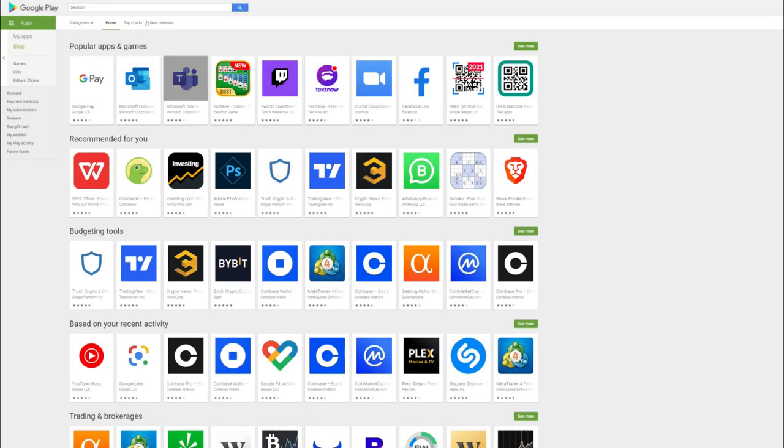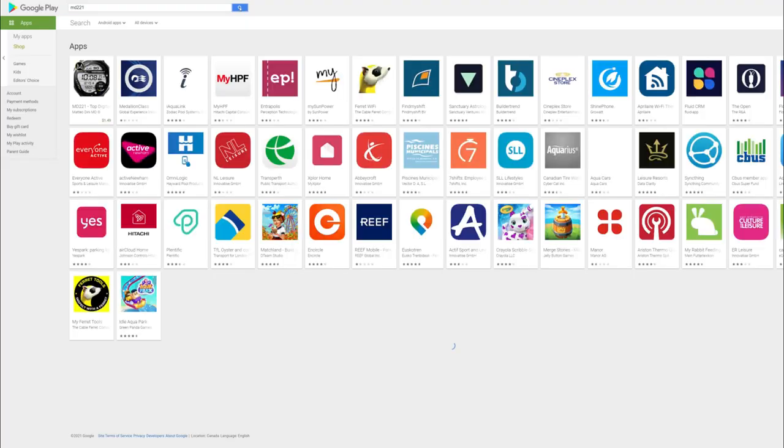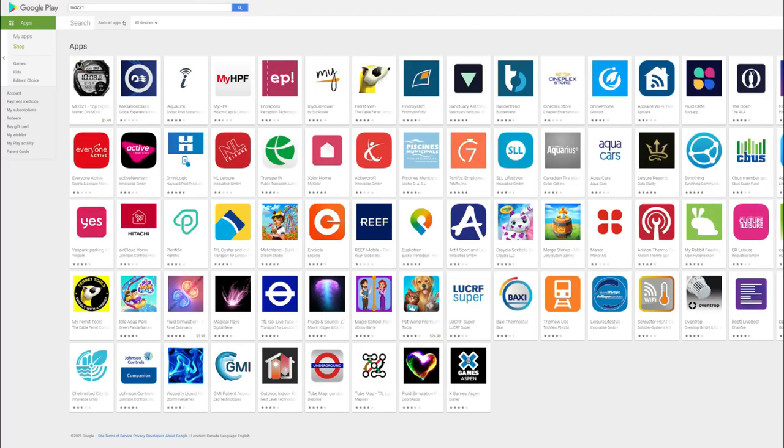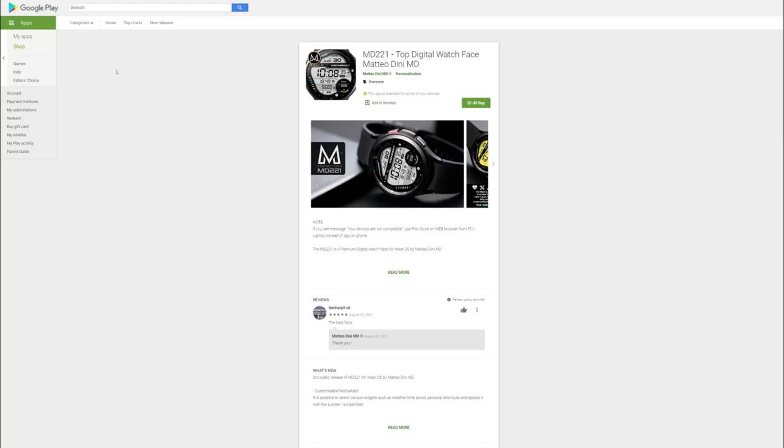Okay, so let's jump right to the browser option, and I'm running this from my PC, but it will also work if you use your phone's browser, it's just whatever you prefer. Again, type in the MD221 name of the watch face in the search bar right at the top, and then from here your search results are going to show up, and you can see that it found Matteo's watch, although if you want to clean up the list here, you can simply scroll under the all devices menu there, and then select your Galaxy Watch 4, which for my 42mm classic version is actually the SM-R880 model. Once you select that, you're going to see only the MD watch face, and then you can click on it to open it up.